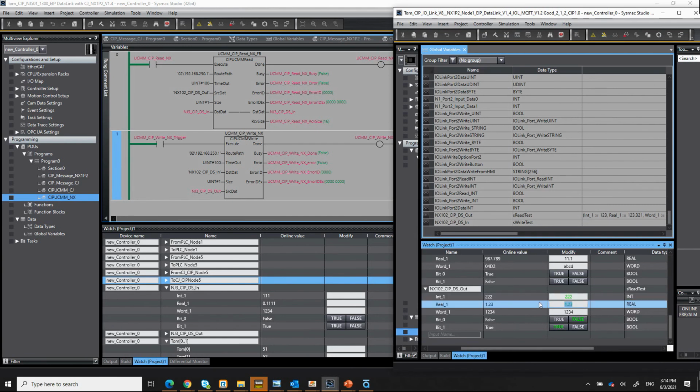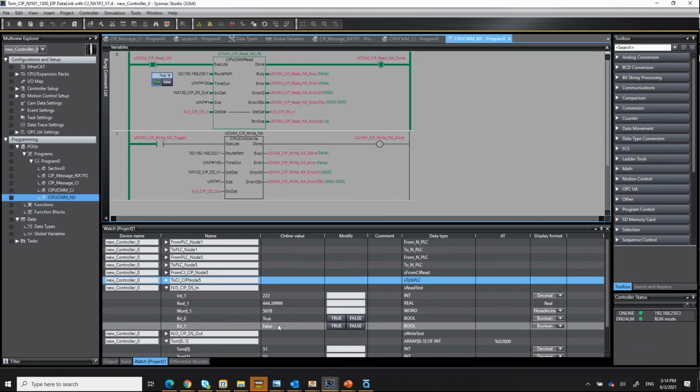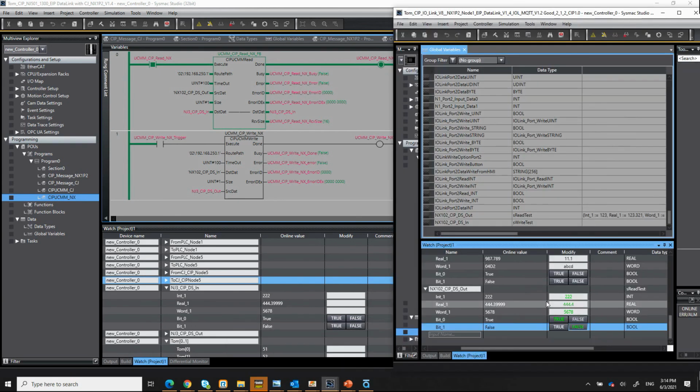It's going to be 4444.4, and this is 5678, and this is true, this is false for bit 0 and 1, and I'm going to click this one now. All the data is coming over from the NX1P2. Let's take a look again to make sure whether it's matching. Yep, everything here is matching exactly what you have here. So that's how you read from the NX or NJ PLC.